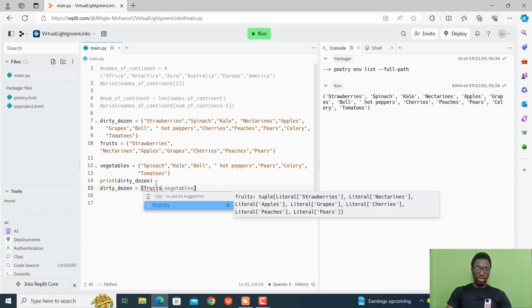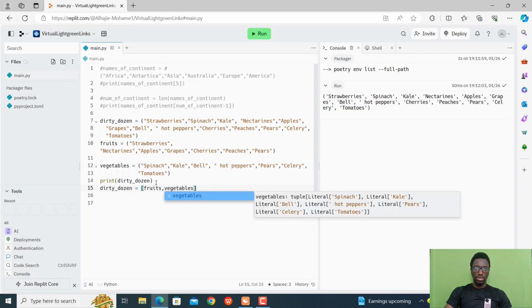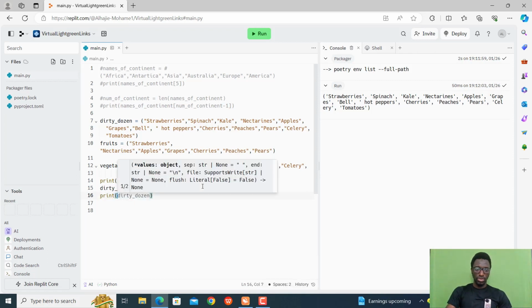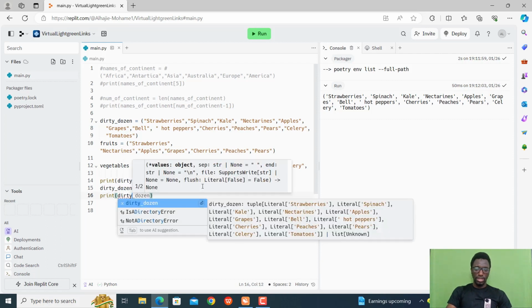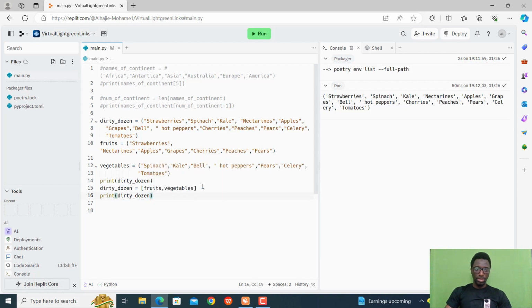Let's see what I'm trying to talk about. If we print this dirty dozen now, as you see, we have two lists. The first list is fruits. The second list is vegetables. So if we say print dirty dozen, we have a nested list. This list contains two items, that is fruits and vegetables.